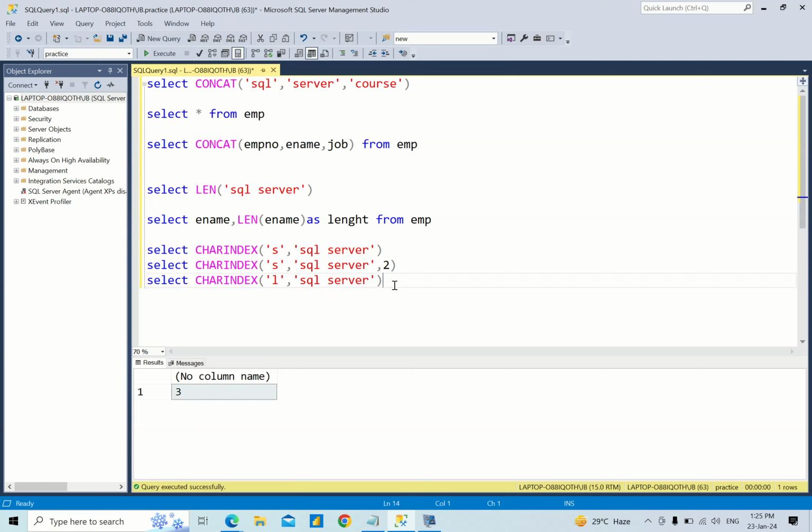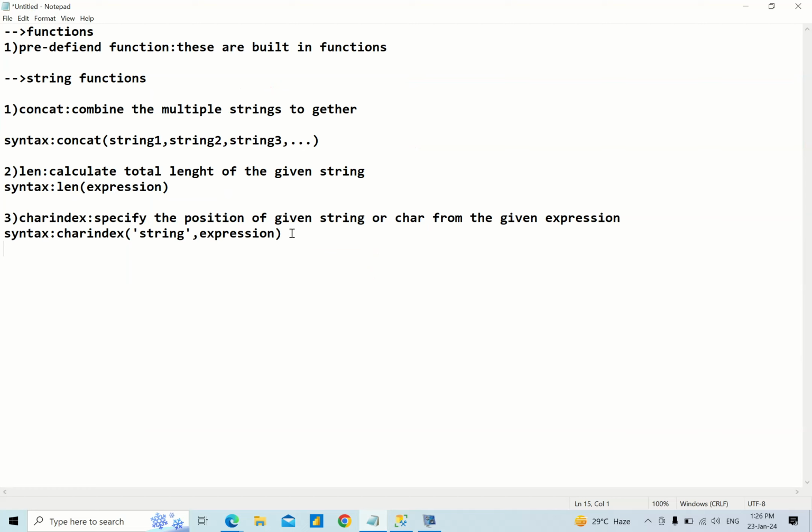Okay, so write down. Completed. So now we will move to one more function.